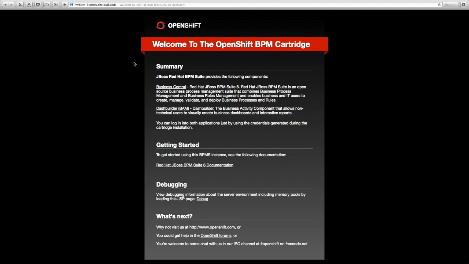This is the welcome screen to Business Process Management Suite. From here, you can directly go to Business Central, where you will find all the different tools in order to monitor, simulate, execute, and monitor your business processes and business rules, and also to the Dashbuilder, where you will be able to create beautiful dashboards to monitor your process data.